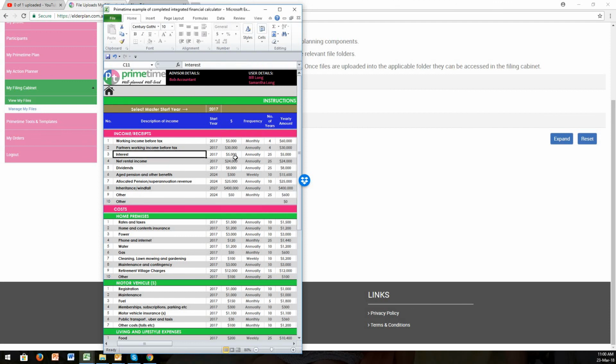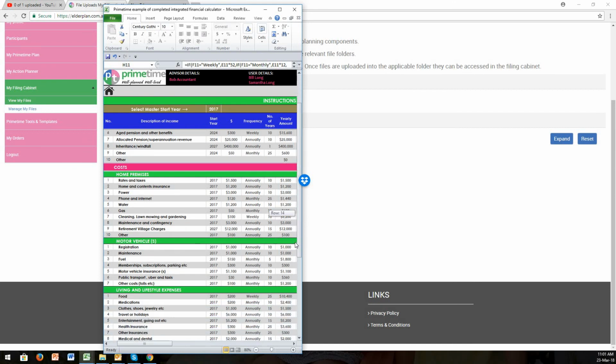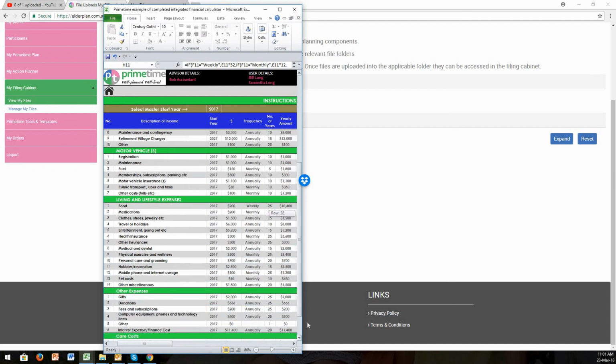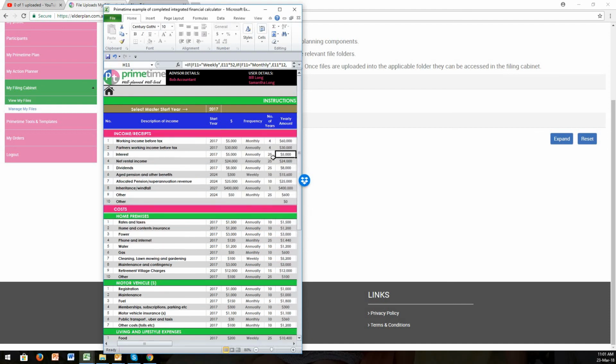Interest. So you might have some investments and you expect that you'll get interest every year. So it'll be annual, you're looking at annual for 25 years. So that'll calculate that out for 25 years. So you go through that one by one and work out how long that might go for. This is what we call the first tranche or the first cut. So rates and taxes, 2017, you can see we expect it's $1,500 a month every year for 10 years. Okay, so $1,500 for the first 10 years.